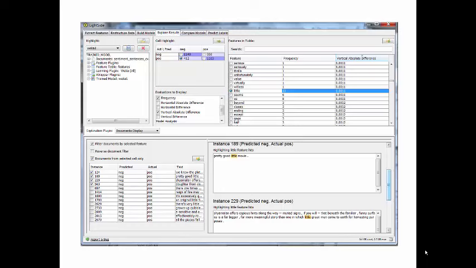So I just want to point out, this is the interface for doing error analysis in our LightSide tool. And you can read the user's manual. It will lead you step by step how to make use of the resources that it provides.